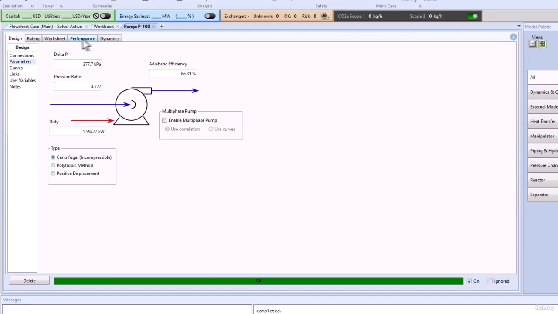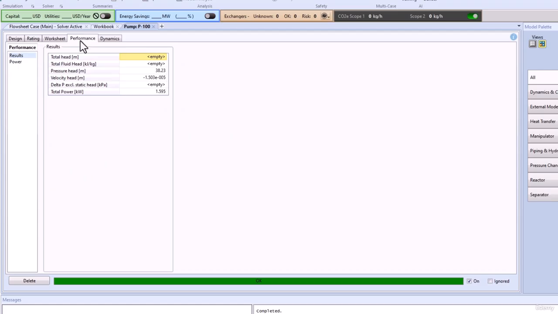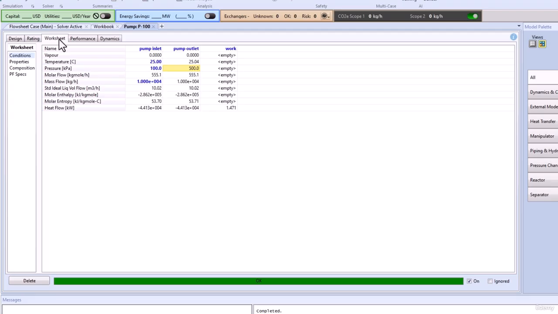If you now switch to the Performance tab, you'll see detailed performance data for the pump. At the current flow rate of 10,000 kilograms per hour, which is approximately 10 cubic meters per hour, HYSYS shows head is around 38 meters, power is around 1.59 kilowatts.